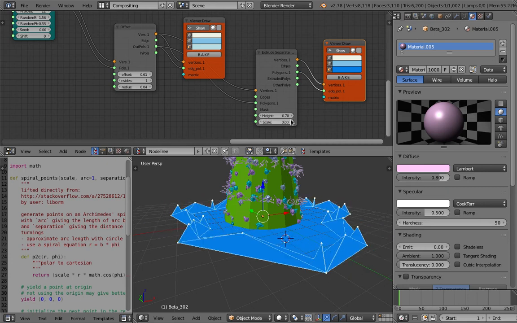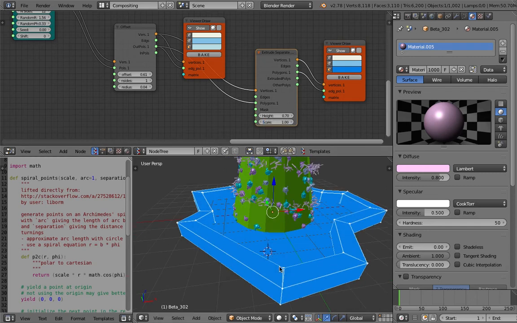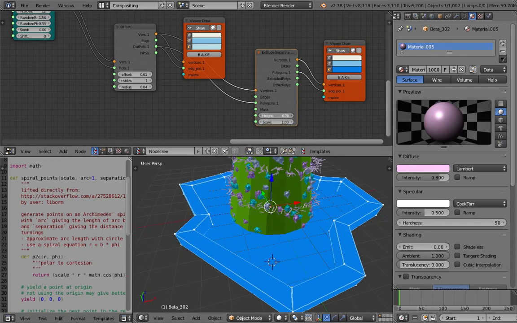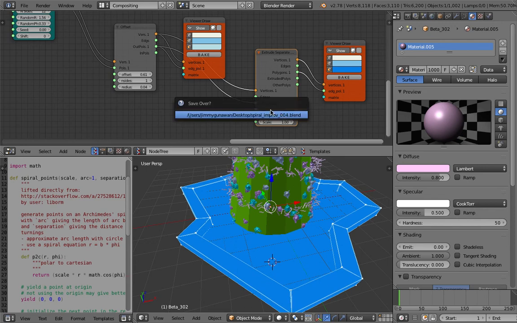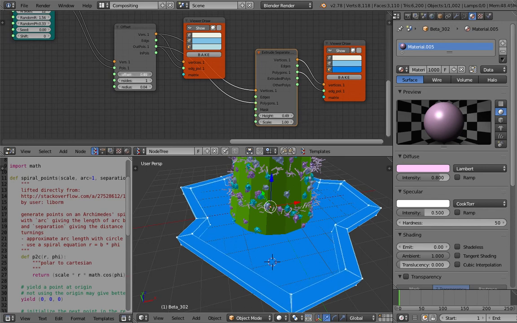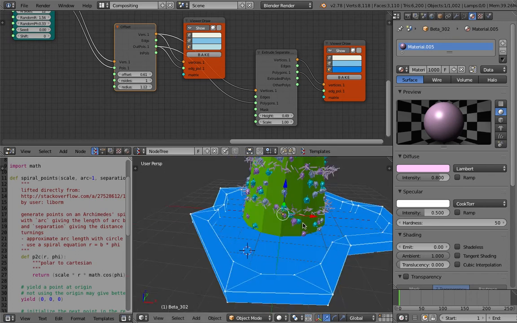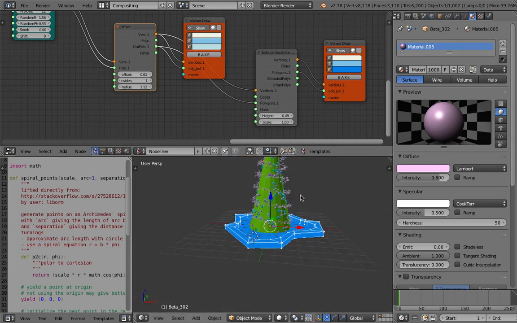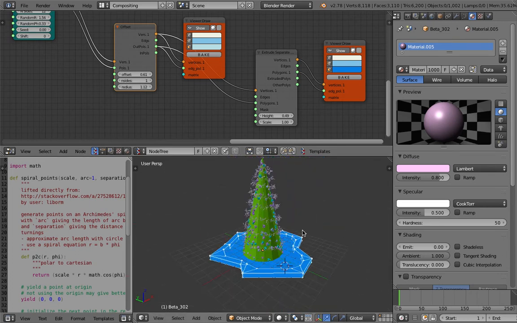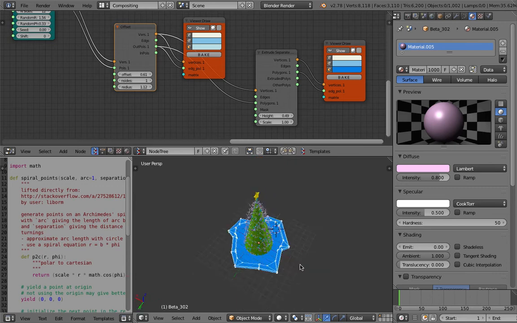I guess we can just remove double here. So offset sides. What is the side for? Just one. Radius. So it's giving that extra details. Pretty interesting.